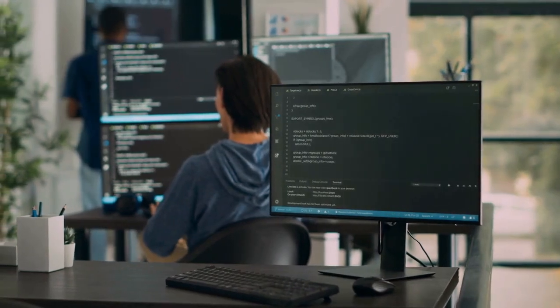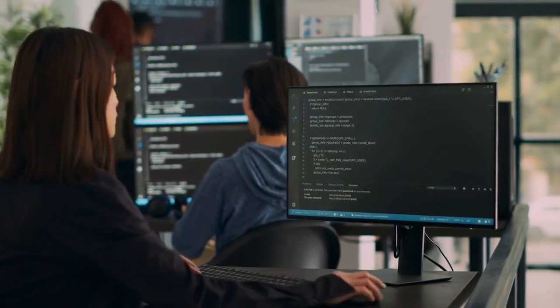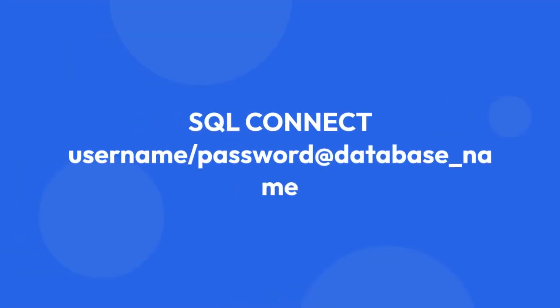1. Using SQL*Plus. This is the classic command line tool for interacting with Oracle databases. First, you need to connect to your database using a username and password. The command is: SQL> connect username/password@databasename.